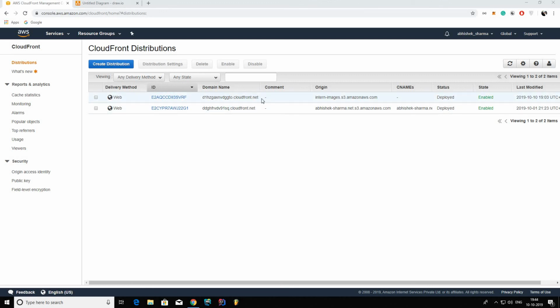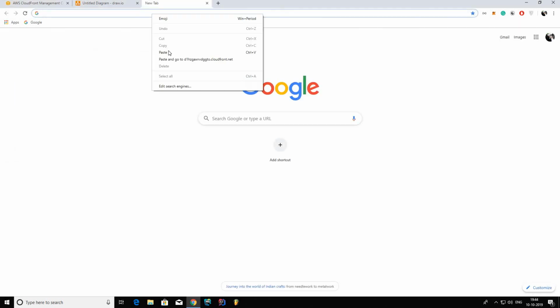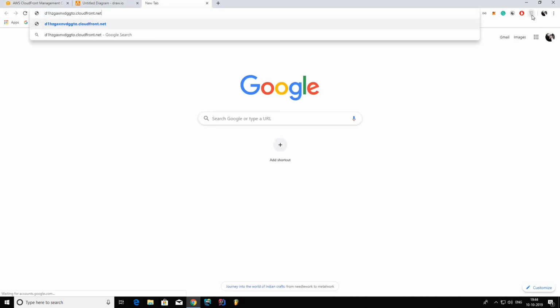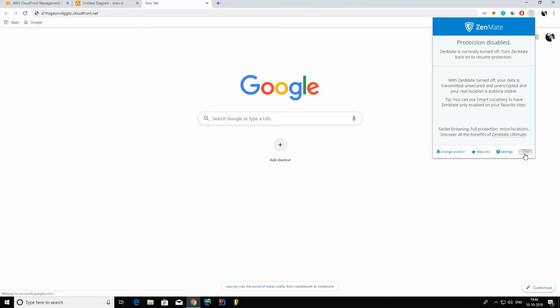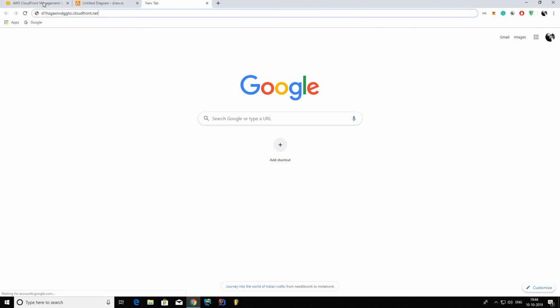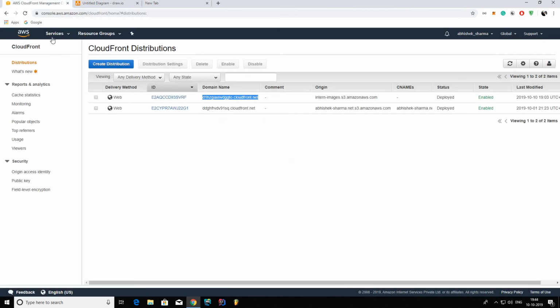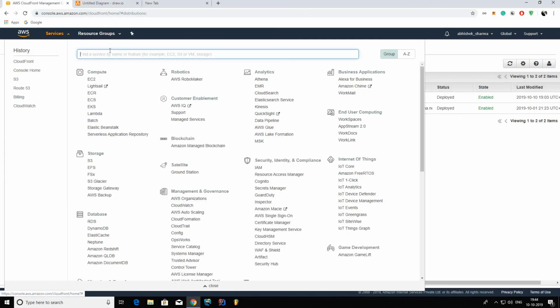So we will check if it is working. We'll copy the link and paste it here. And for the sake of testing, I will try to change my location. As the bucket is present in India, I will change my location to Germany. As I told you, you have to append the name of the image or the name of the file that you want your CloudFront distribution to show in the URL.